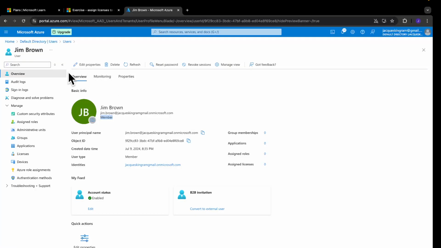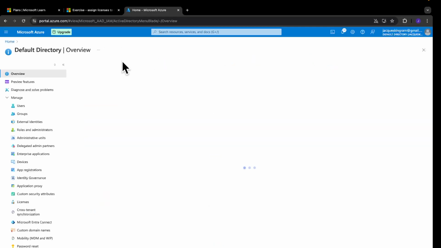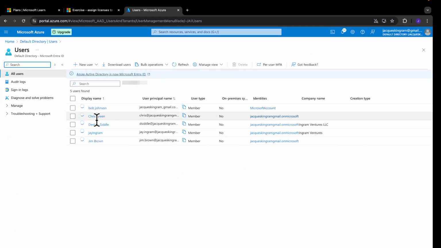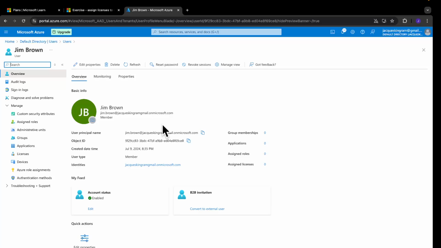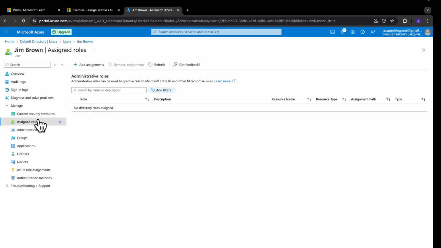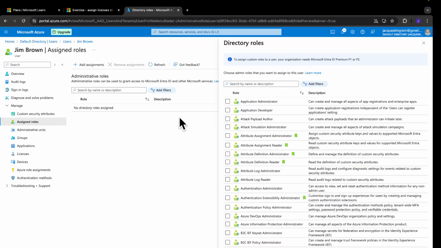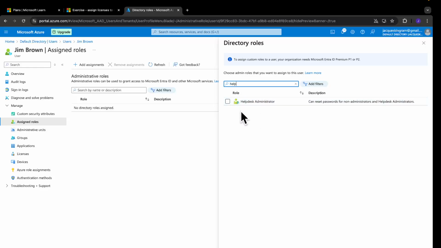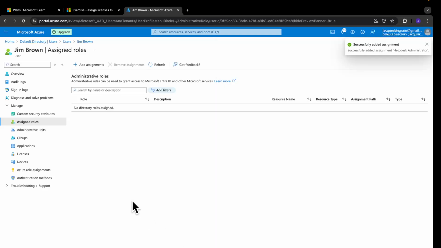So what we are going to want to do, let's go to Entra ID, go to users, select Jim Brown, and go to assigned roles. All right. As you can see, there are no roles assigned, so we want to click add assignments. And for the purpose of this ticket, we're going to assign the help desk administrator role. As you can see, it has reset password capabilities. Let's select add.